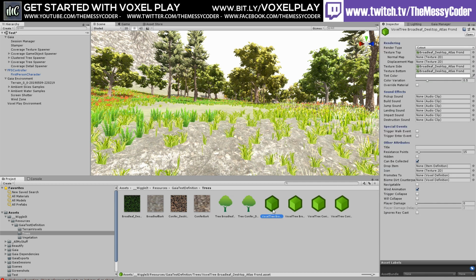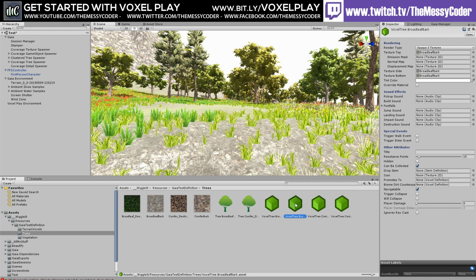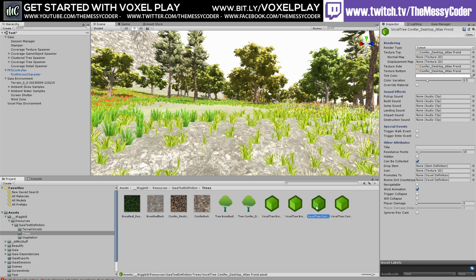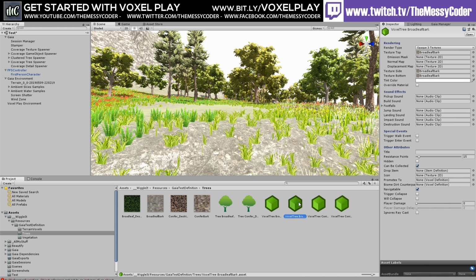If I go actually to this, which is our square, we can see that part, the square of our voxel tree broadleaf desktop, and this is the bark, and this is the conifer, and this is the conifer bark. So you can see how it's taken the two materials and created two voxel definition little thingamajigs. And if we now look at all these settings over here on the right hand side.